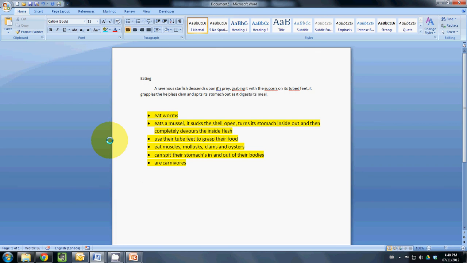And as you can see, there's a few spelling mistakes and grammar mistakes I'm going to have to go back and fix up, but this is certainly a more interesting kind of sentence. And it clearly lays out that everything else that follows in this paragraph is going to be connected to eating, food, and starfish.